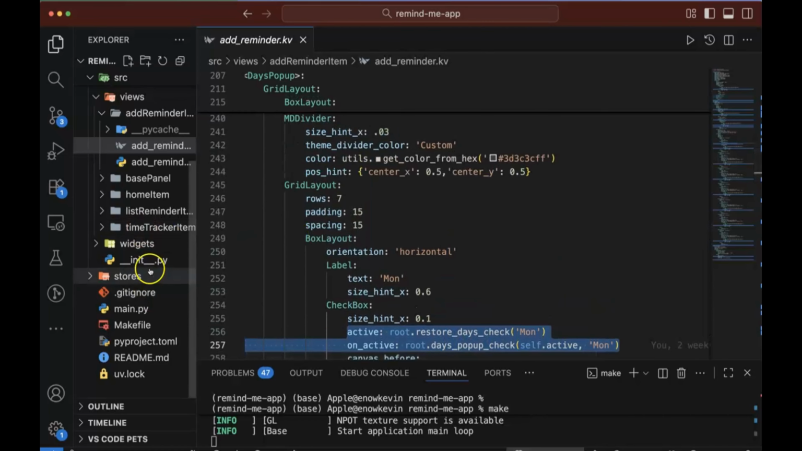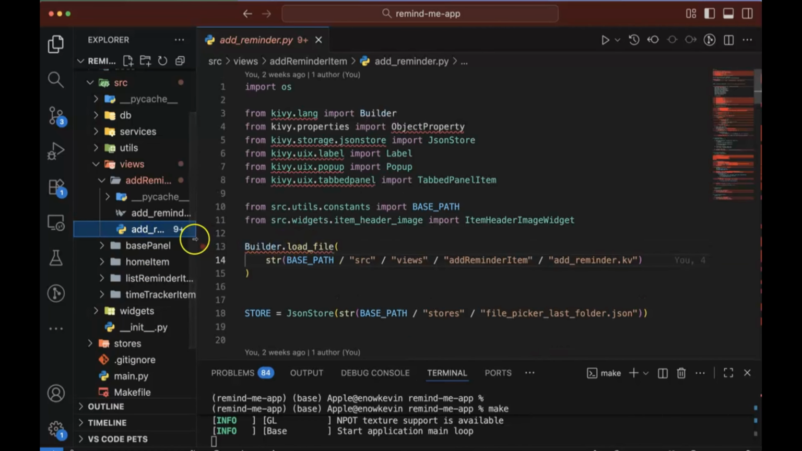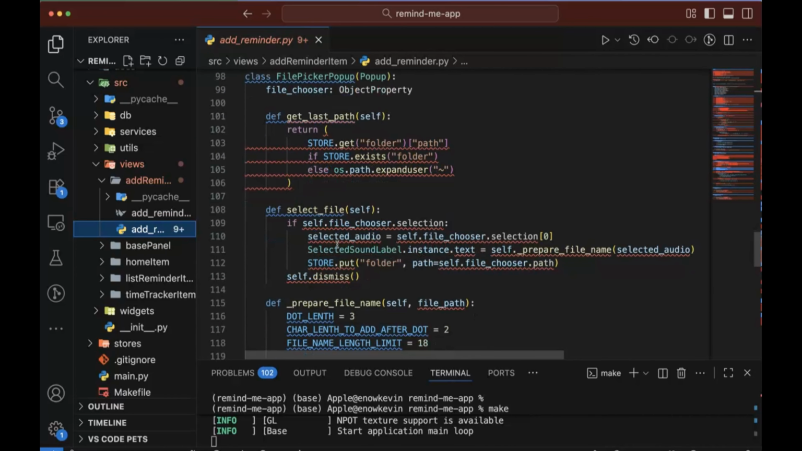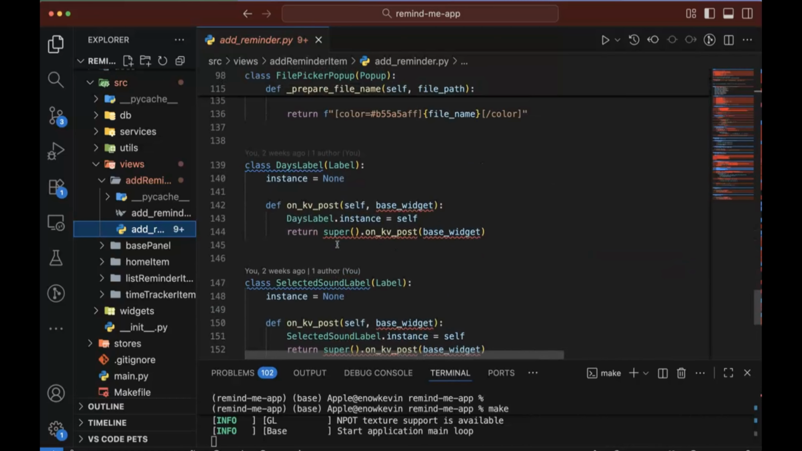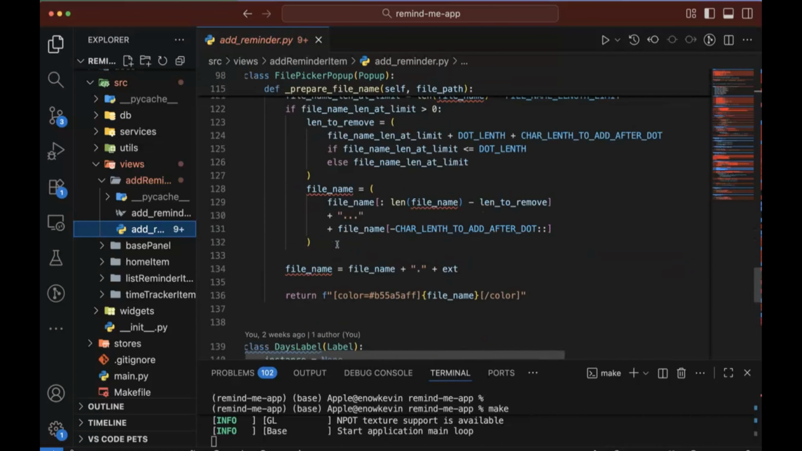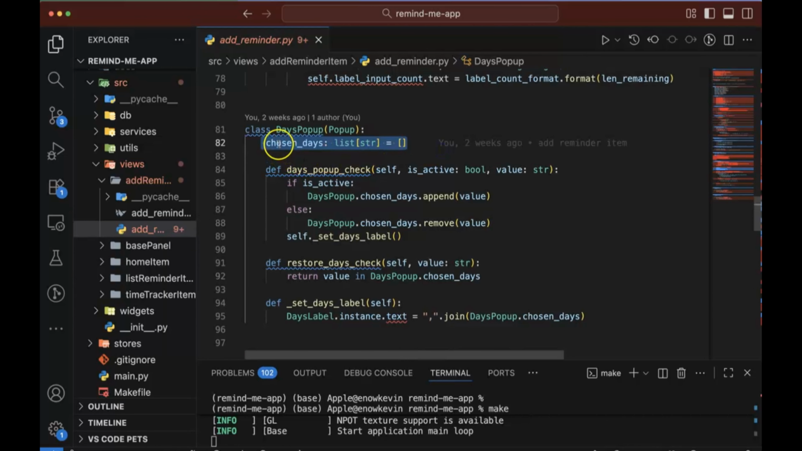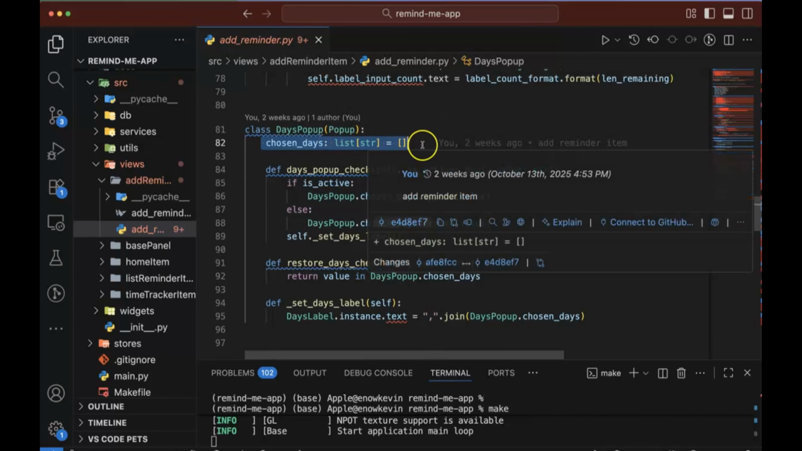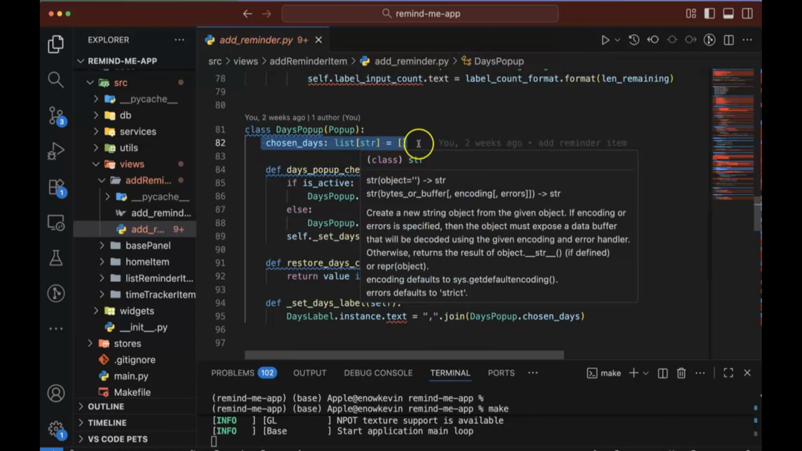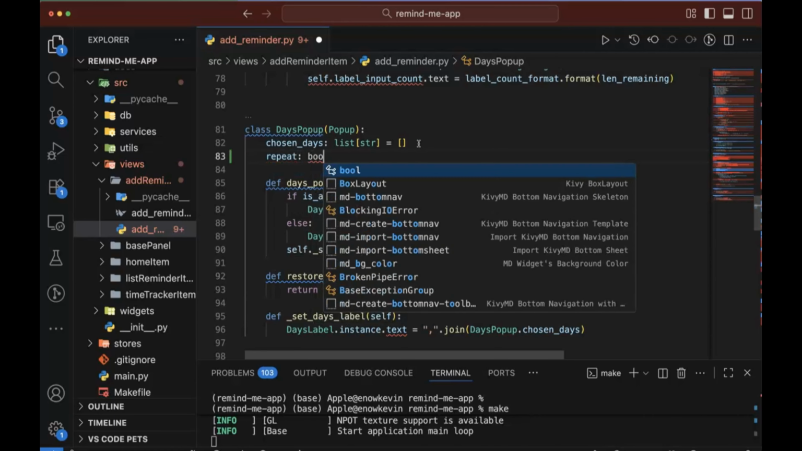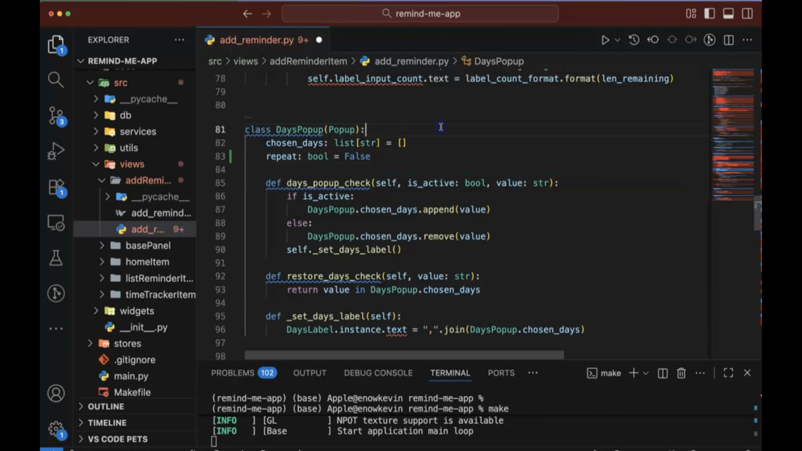So let's look for the Python file for this view, and identify the days pop-up. So this is the days pop-up. Here we can see we have a class attribute that keeps track of how many days we selected. This helps us to restore it back. So here I'm going to do the same thing. I'm going to say repeat, and I'll set it to false by default, so it is unselected.